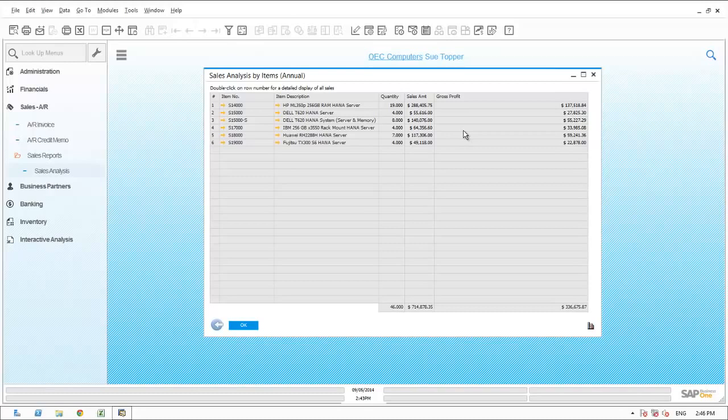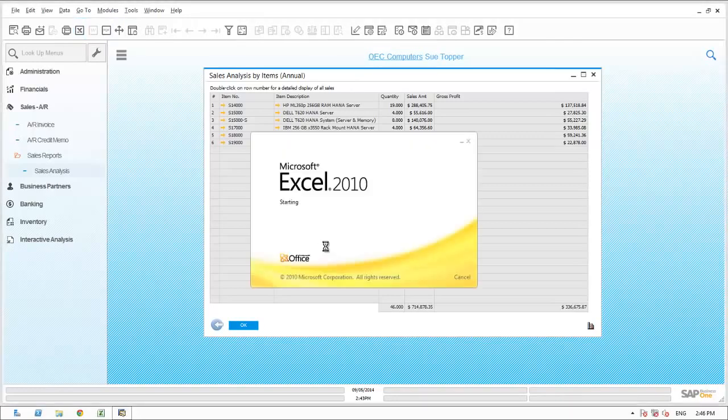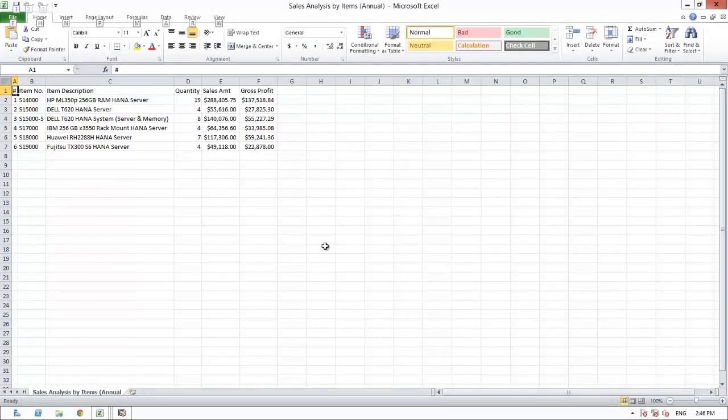Using the built-in Microsoft Excel integration with SAP Business One, she uses the toolbar, MS Excel, to export all the items in the report to Microsoft Excel. The Excel sheet launches with the report amounts and labels already loaded.